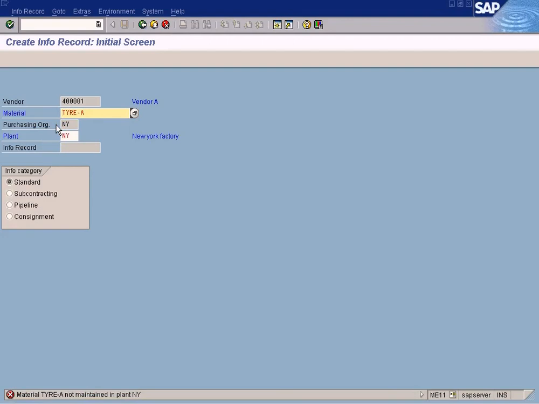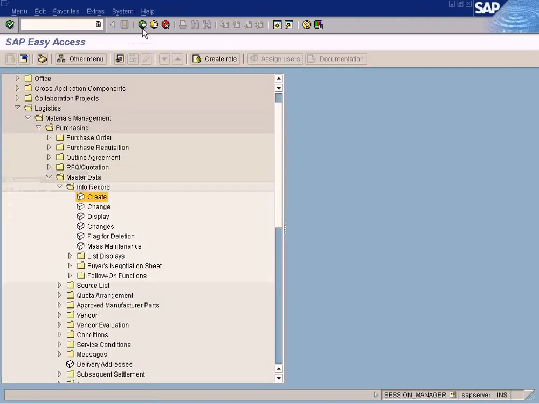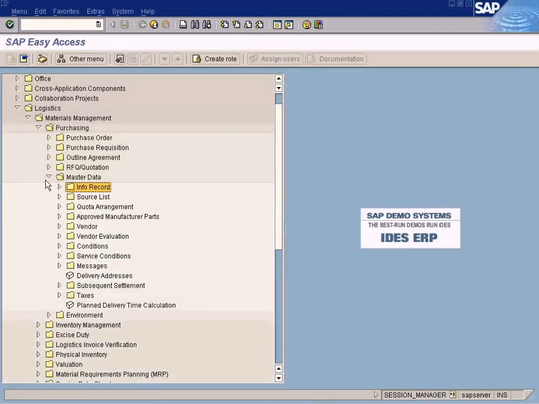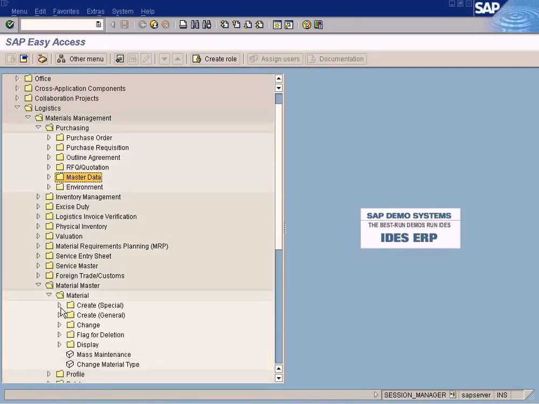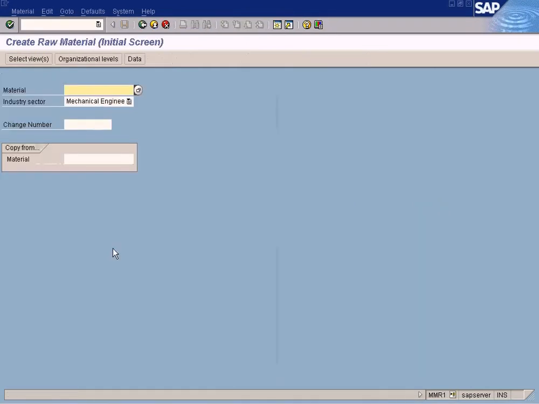Not maintaining plant NY. That's strange. Oh yeah, you know why? When we created the material master, we didn't enter the plant, remember? So that's why the system is saying the material tire A is not maintained in plant NY. This is one of the reasons why I didn't do this earlier, because I wanted to show the possible error messages that will be generated. So let's go and create the material for the plant.